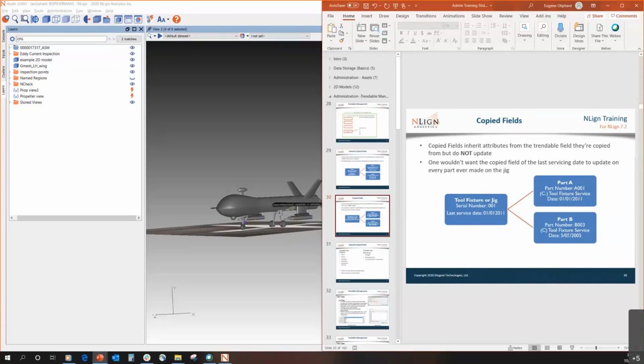So we can look at that and say, hey, at the point in time where part B was manufactured, this tool was actually out of its servicing date. So that might be why part B has a discrepancy on it. Whereas with part A, it looks like when it was manufactured or repaired, its service date was up to date.